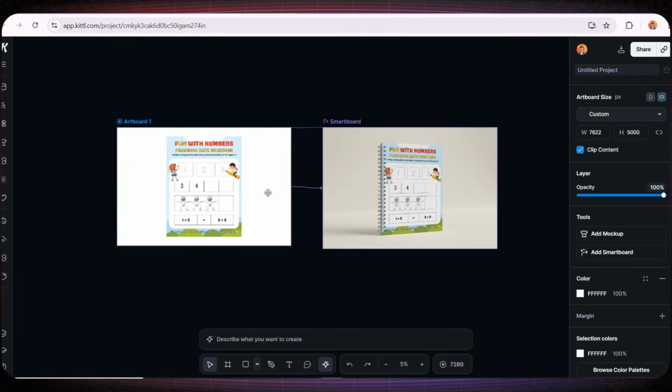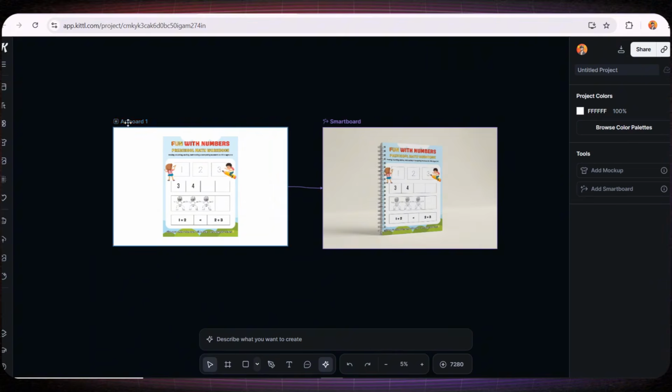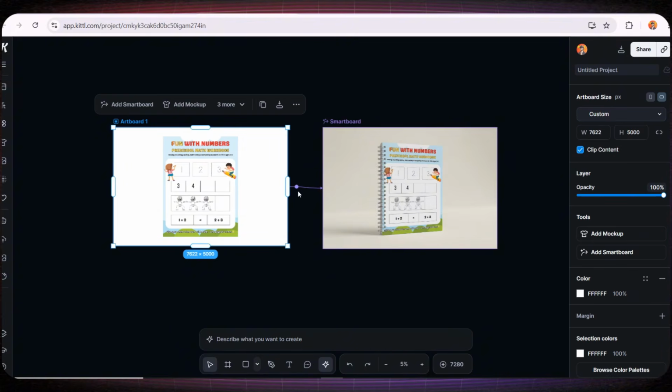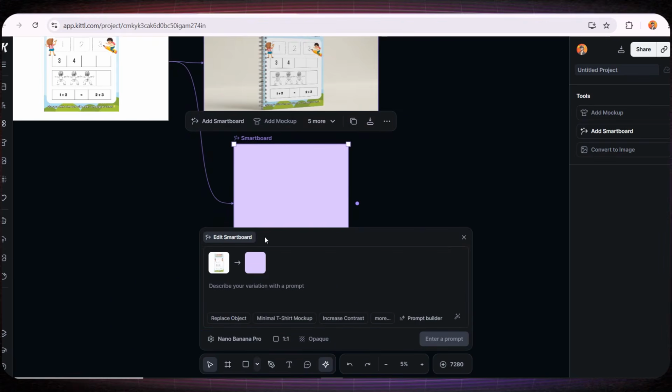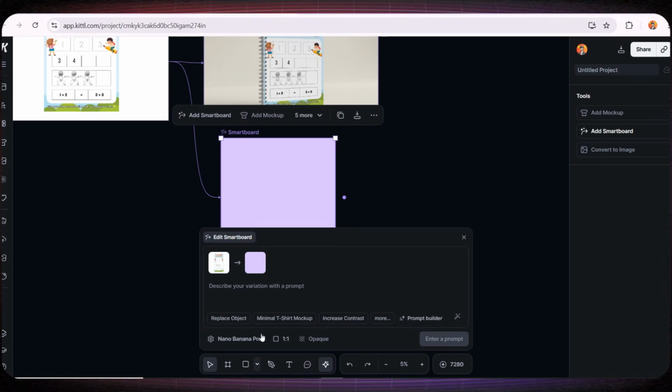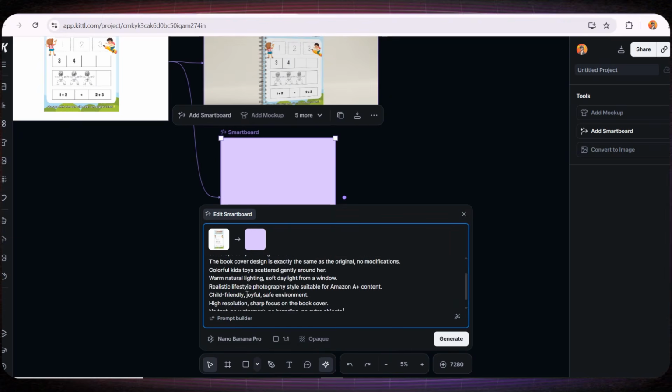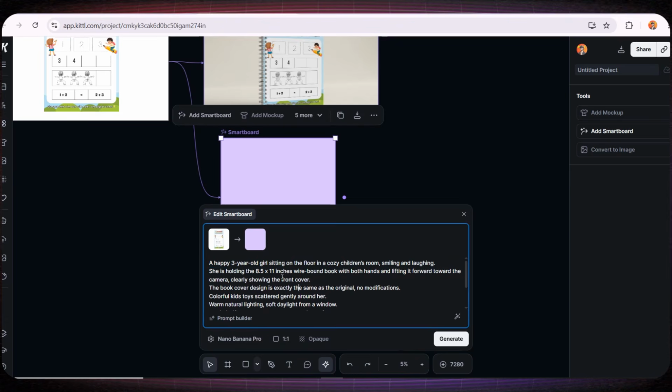And now let's design another image so we can use it as A+ content. For example, a girl holding our book inside her playroom. All we have to do is add a new AI image, then write our prompt here and choose the image dimensions. I personally like using landscape ratio 3:2.